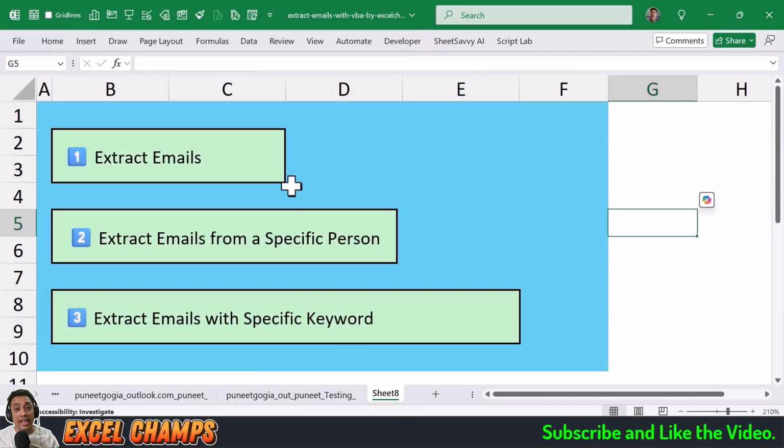So you have 3 different email extractors here to extract emails from Outlook.